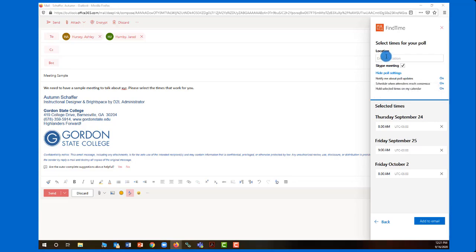Next, we'll be able to enter a location for the meeting. So if this is going to be a physical on-campus meeting, I can just type in where we'll be meeting. What's great is if it's going to be an online meeting, however, I can just check Skype meeting, and it will actually create this as a Skype meeting. And when it sends the invite out to the individuals, it will have that Skype link in it, and it will automatically generate that for you. So that's a great extra step that it already does.